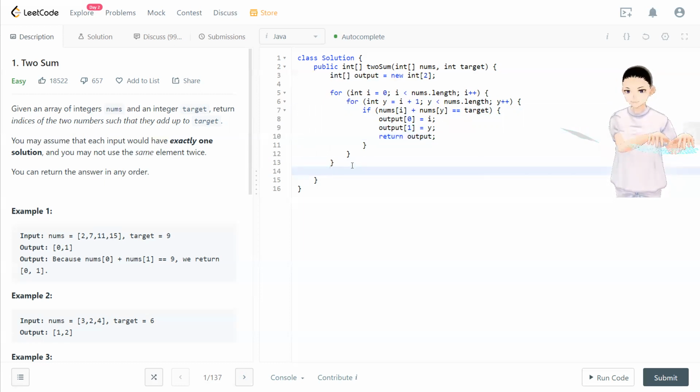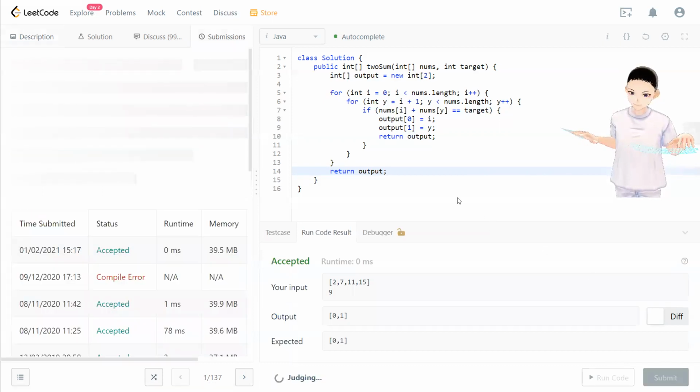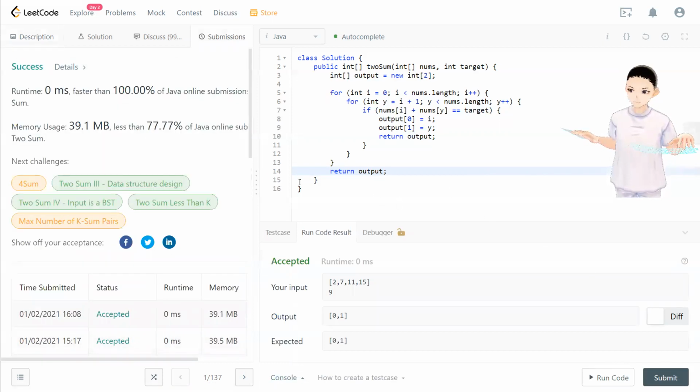And that's the solution. Let's see if it's working. Yeah, it looks perfect. I don't know why it's 100%. This solution is extremely slow. It's n squared. Usually, it's not an optimized solution. But I don't know, maybe the test cases are really small, so it lets you pass this one.